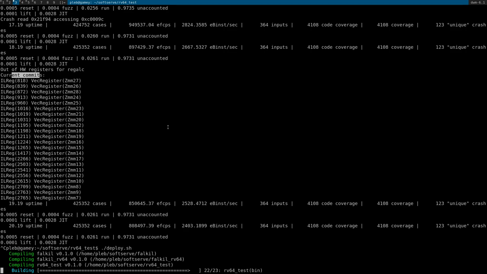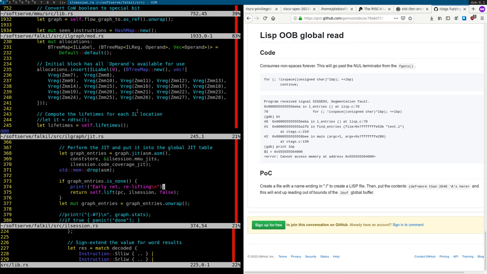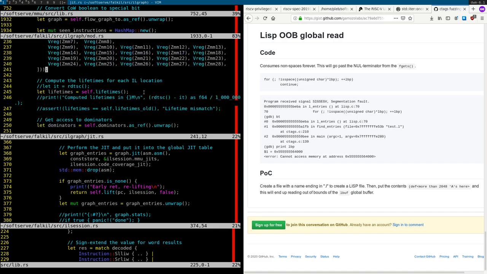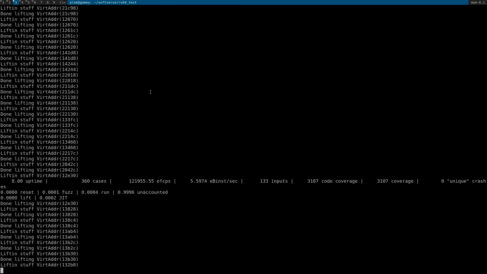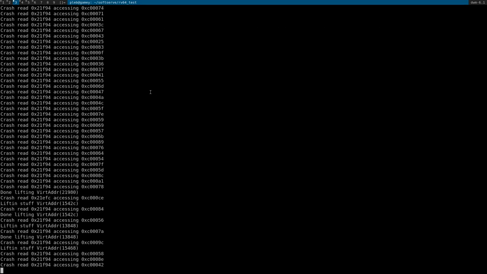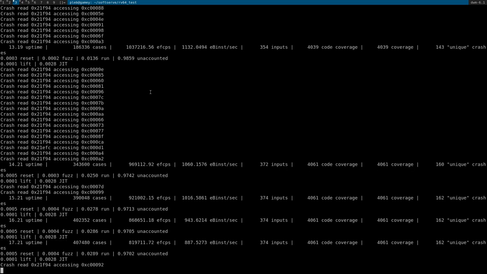Something's fishy here. Graph entries is none. That should propagate all the way up, and I'm not sure why it's not. When in doubt, add more prints. Absolutely. I'm very much so in doubt right now.